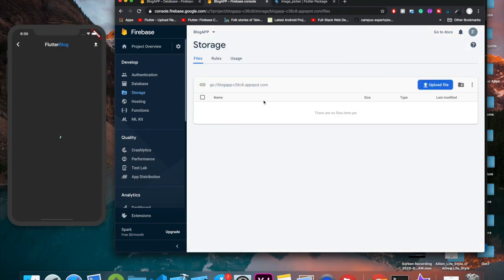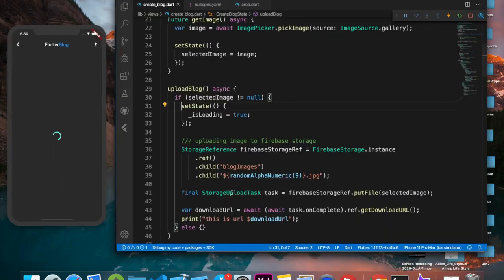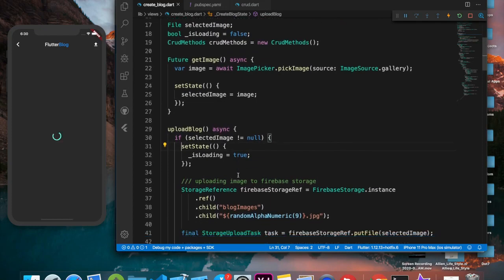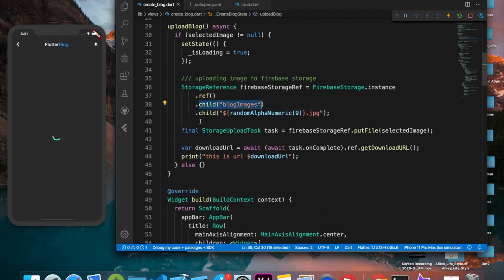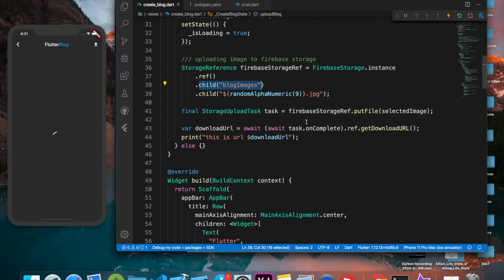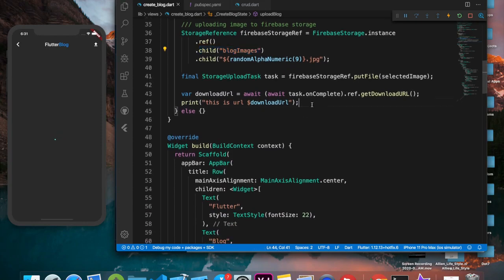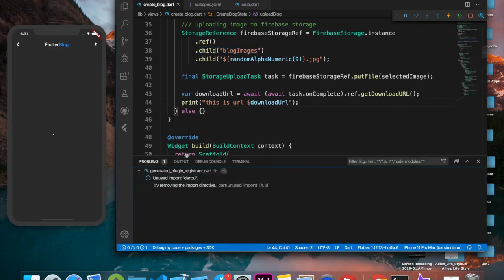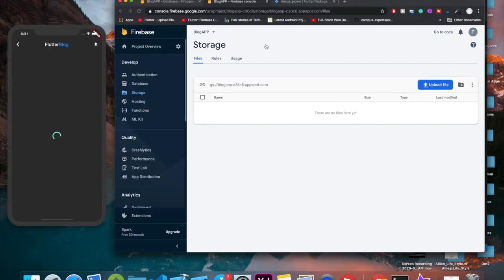Okay, so the image is not uploaded. Not a good sign. Let's see what the problem is. So we are basically providing the storage reference. We are creating a child, putting the file, and then if we scroll down a bit, we are getting the download URL. So let me see if we are getting anything. So we are not.